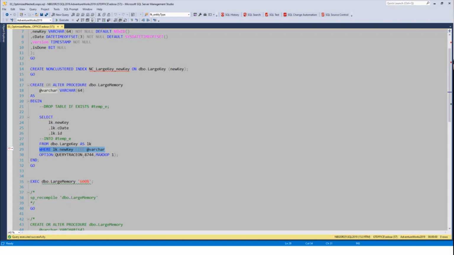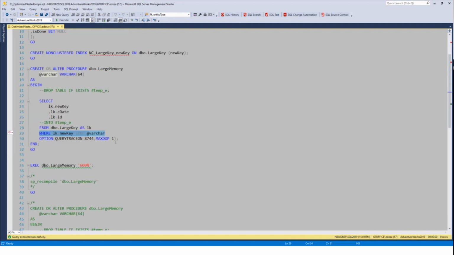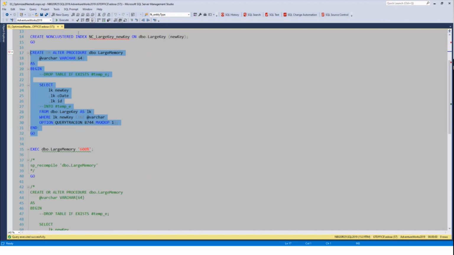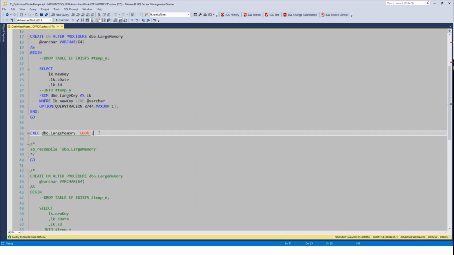It's the same as I've shown before, because I would like to disable prefetching. So I'm going to concentrate on memory allocation. And I'm using maxdop 1 because I would like to see a single-threaded, not parallel, execution plan. So I'm going to create this stored procedure, and I'm going to run it with actual execution plan.